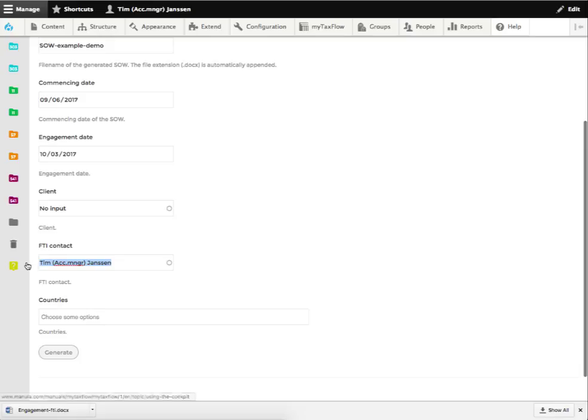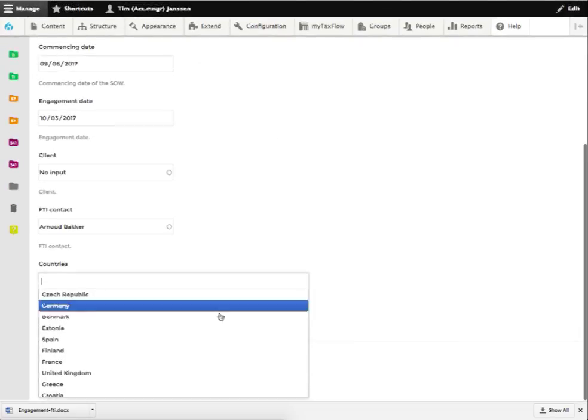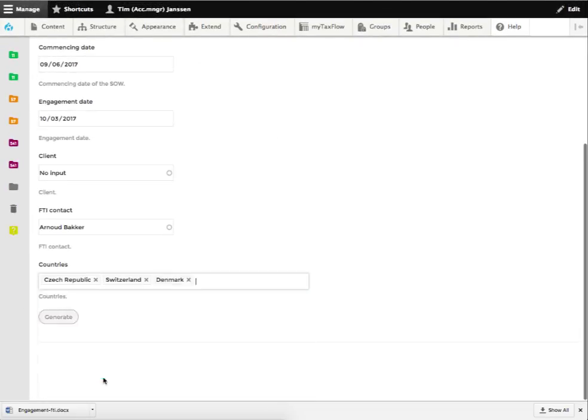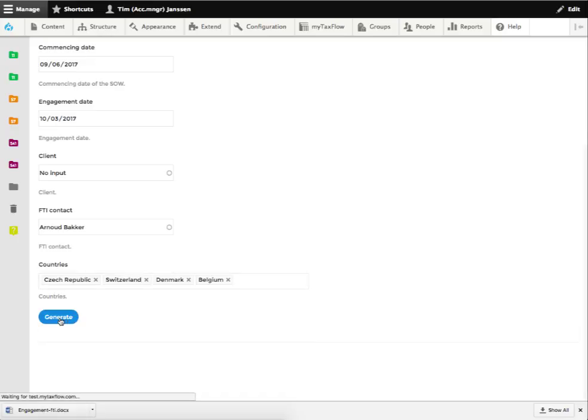After that, I will need to give an FTI contact, also necessary for the document, pre-filled with my current login, but I can also look up someone else in the system and select it. Finally, you will need to enter the countries for which the statement of work applies. You can select multiple, and when you're ready, press generate.